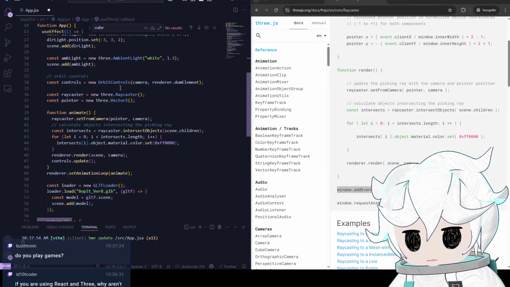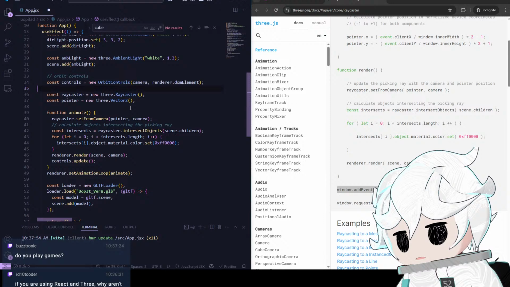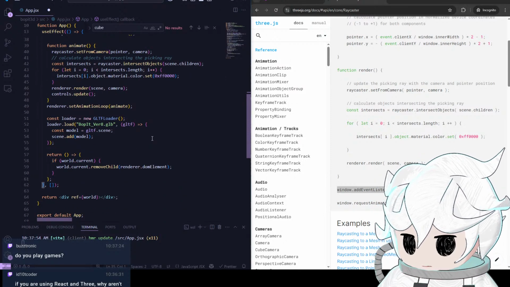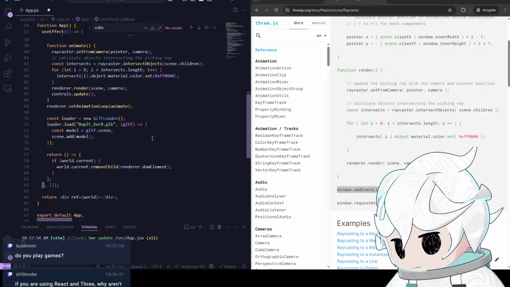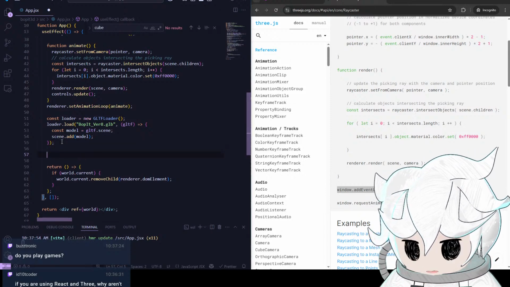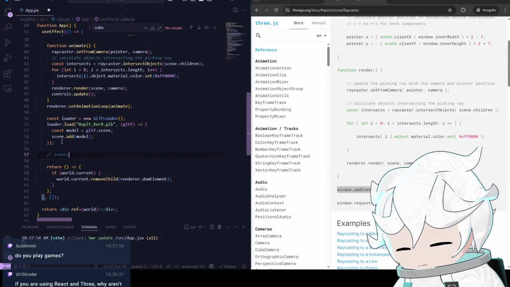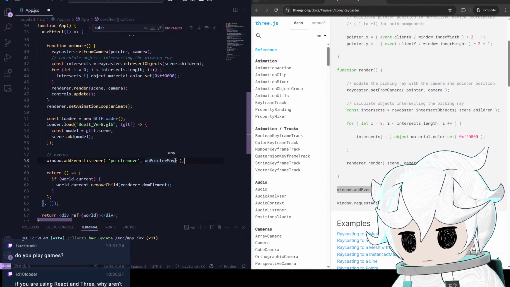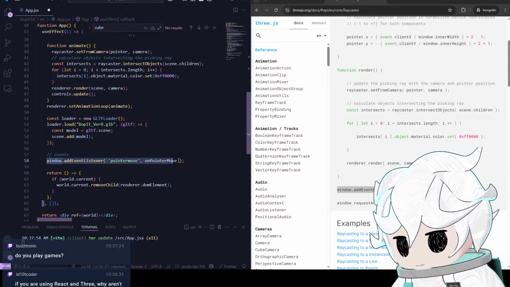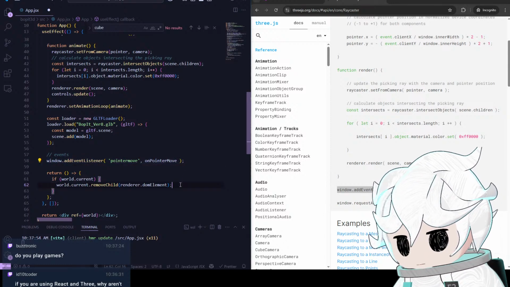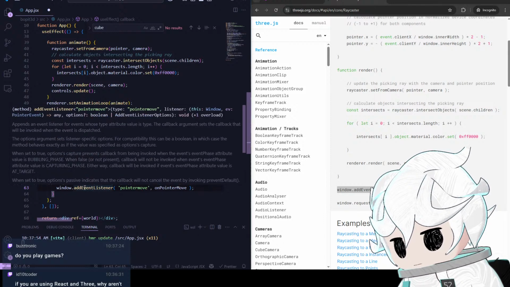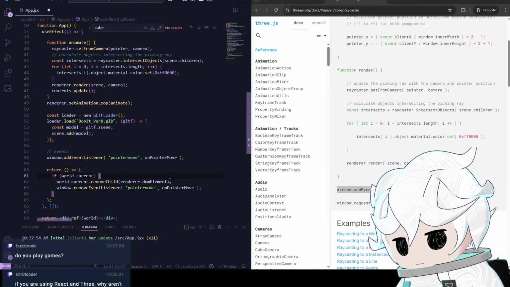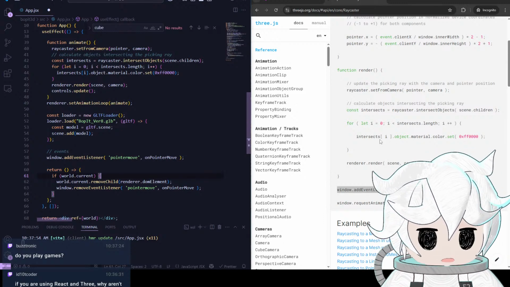So we should add window.addEventListener. Where do I add it though, for organization's sake? I'll add it here. Let's do all my events here. So for every time I move my pointer, we'll call onPointerMove. We also need to do some cleanup, right? So window.removeEventListener, pointermove, onPointerMove. I think that works, right?